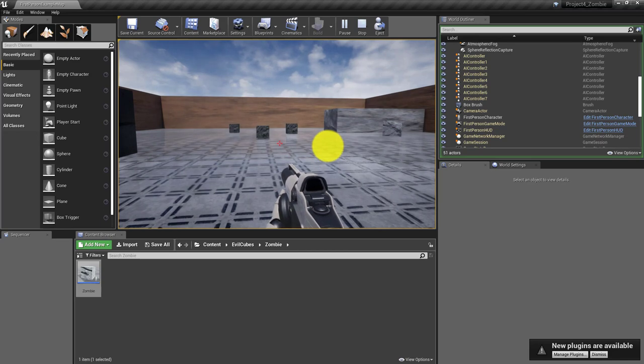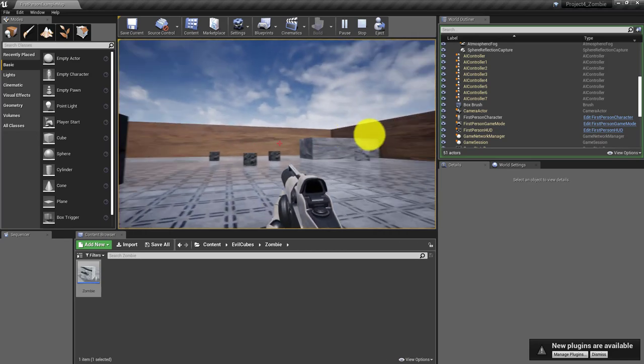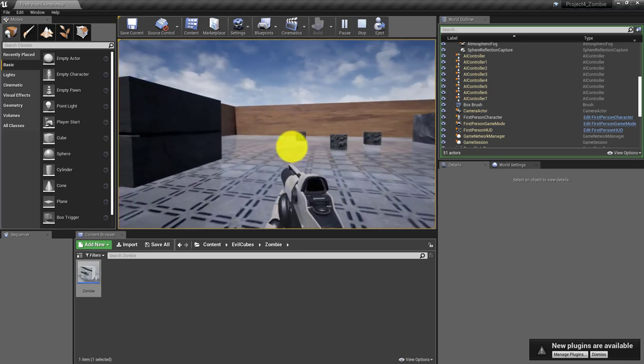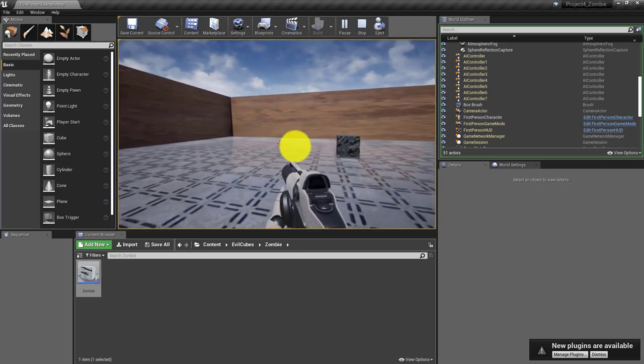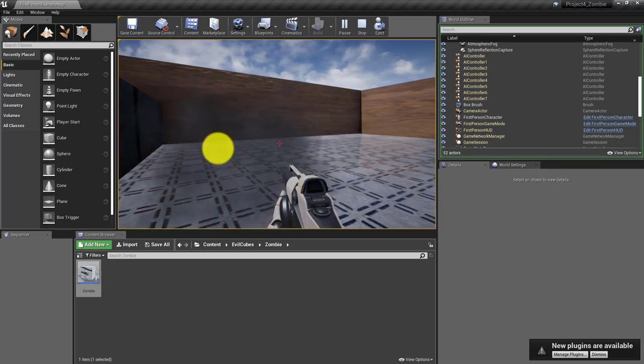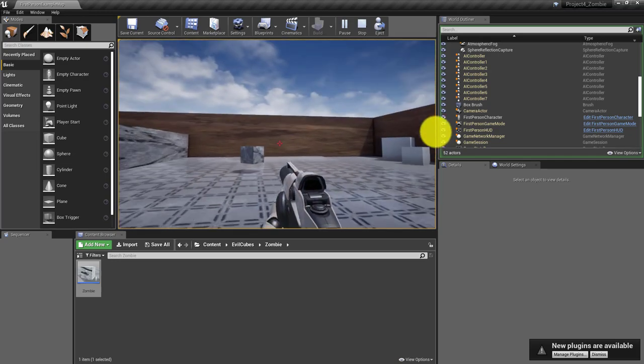Okay, so no issues there. I didn't get pushed back. I still have not been seen by that one or by this one. So let's walk around the corner. That one immediately started seeing us and started coming towards us.